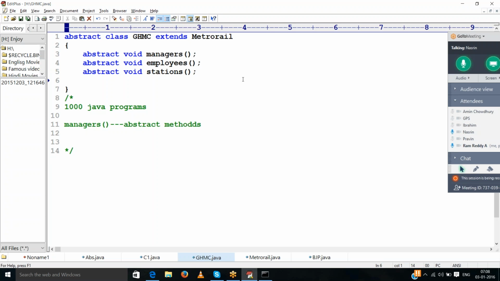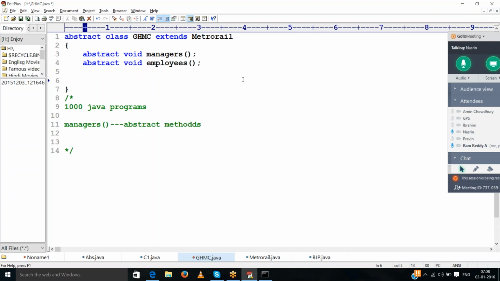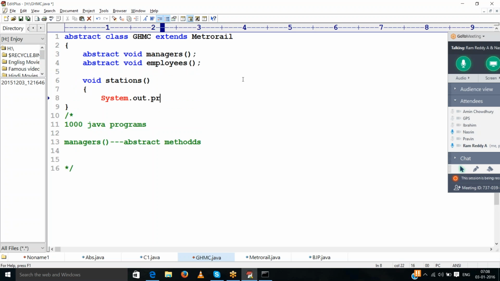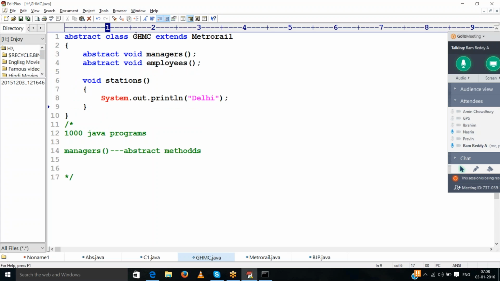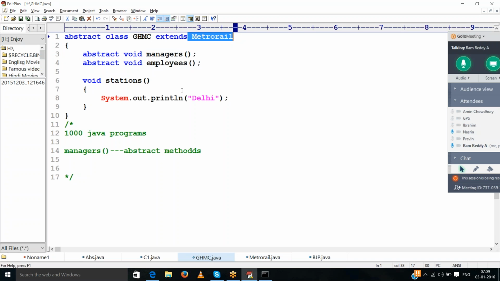I said, can we reuse it in the construct class? The JHMC is overriding to which class? Metro rail. It extends, not overriding. But the metro rail contains one abstract method. Using the extends keyword, is JHMC an abstract class or a concrete class? It's an abstract class. Within the abstract class, you can define concrete methods and abstract methods. Then I will override within the abstract class.